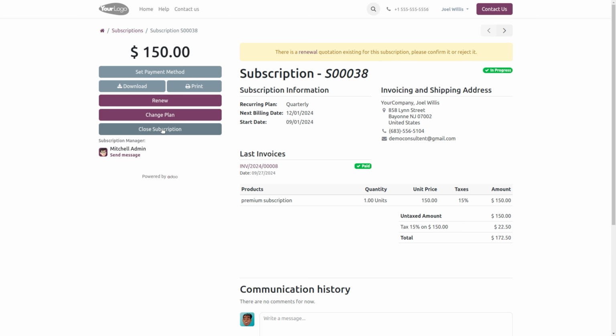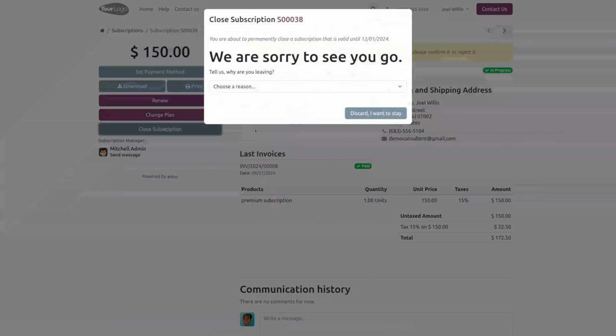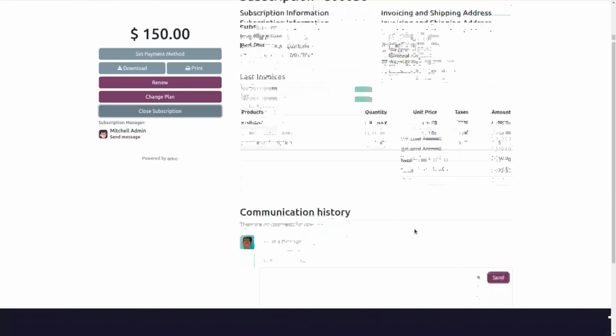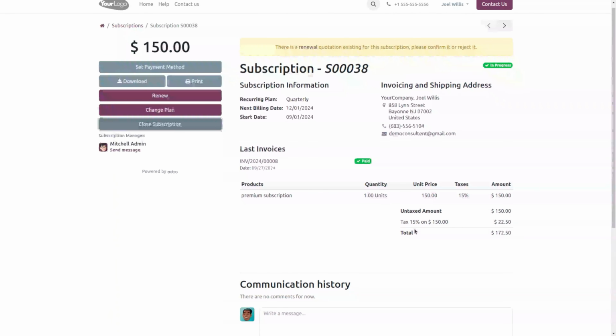Next is the close subscription. If the customer wants to close this subscription, by clicking close subscription, we can choose and provide a reason for closing the subscription. Moving back, these are the options that are available when I enable the features from the recurring plans while creating a recurring plan.